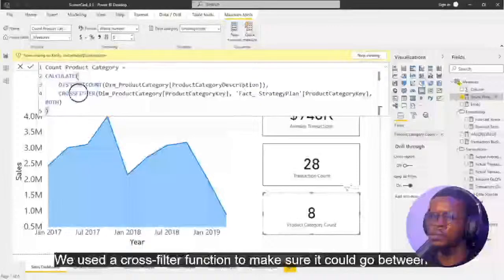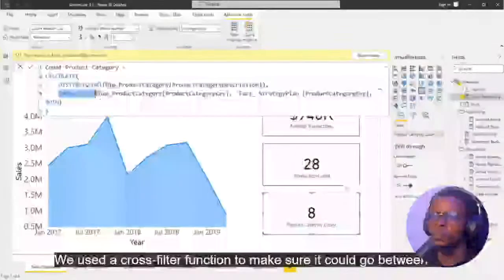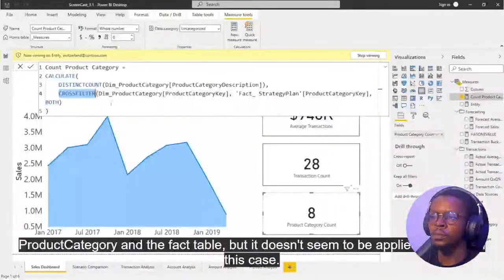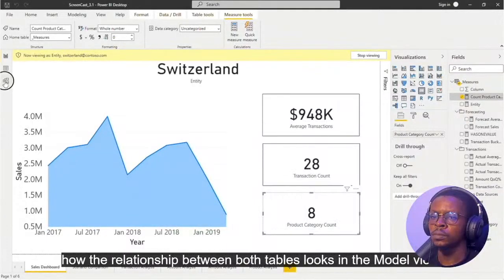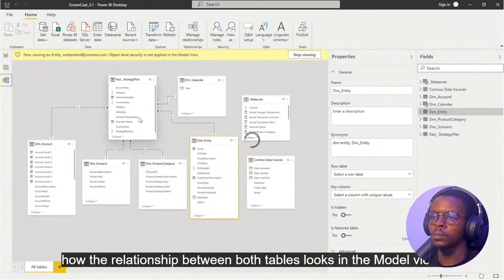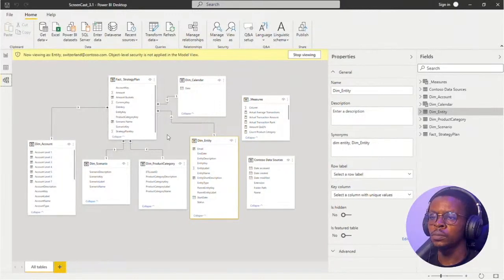We used the cross-filter function to make sure it could go between a product category and the fact table, but it doesn't seem to be applied correctly in this case. There is nothing wrong with the function, so let's investigate how the relationship between both tables looks in the model view.